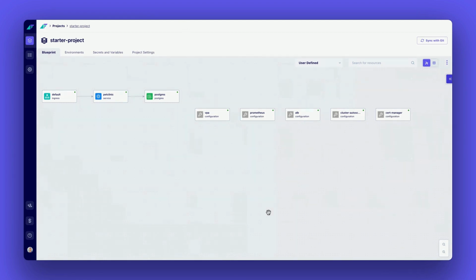In one line, Facets makes building quality infrastructure super easy.